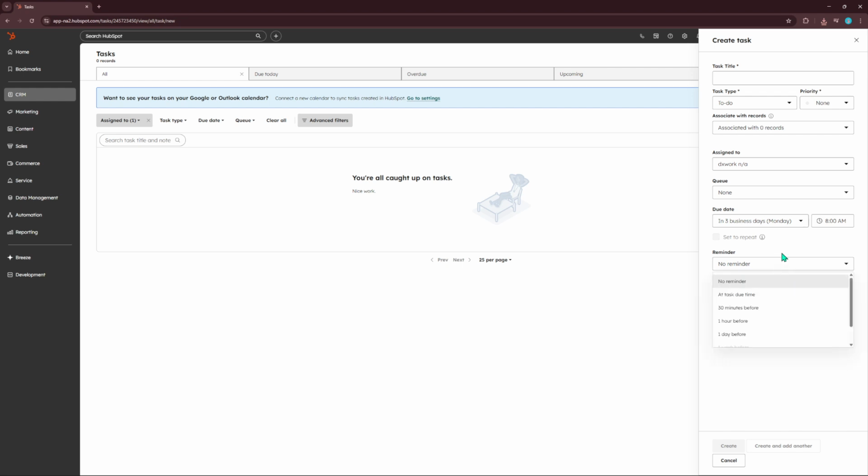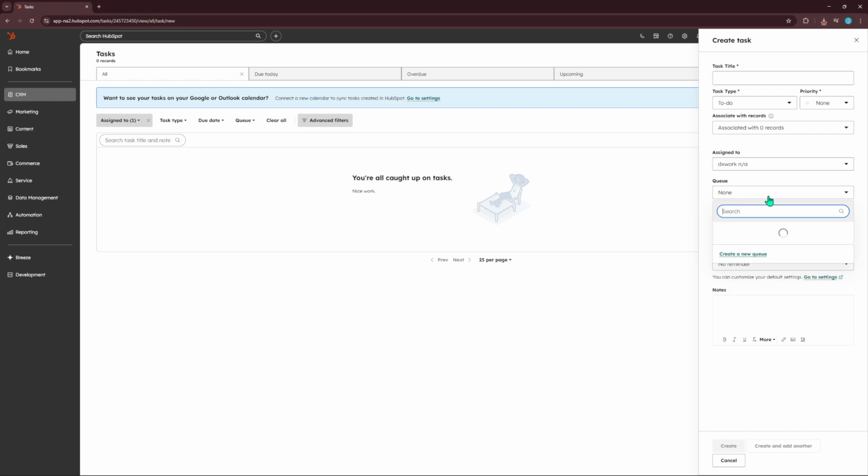Add context so the task is easy to complete without back and forth. Use the Notes field to include the purpose, key details, and any links or files the assignee will need. Select a task type, like Call, Email, or To-Do, so it slots into the right queues and reports. If your account supports queues, add it to a relevant one to batch similar work.